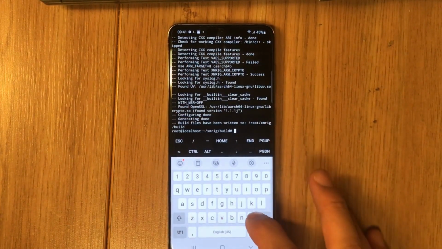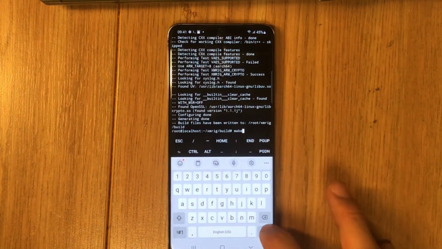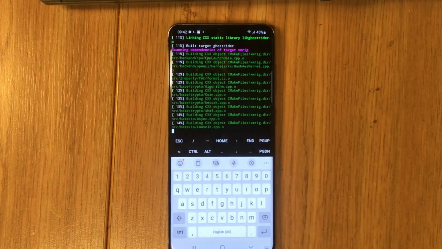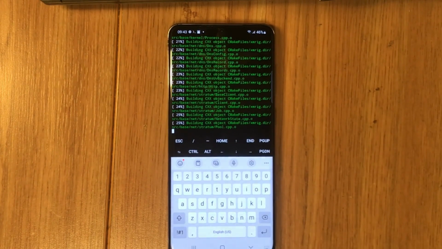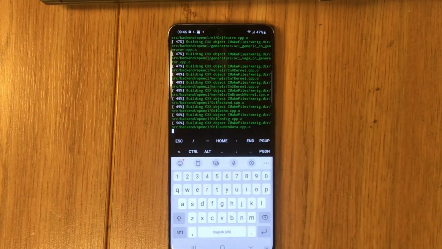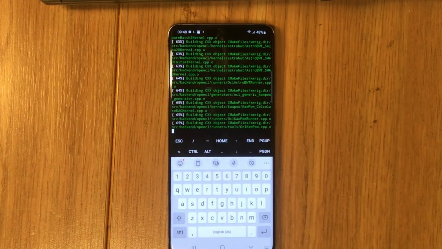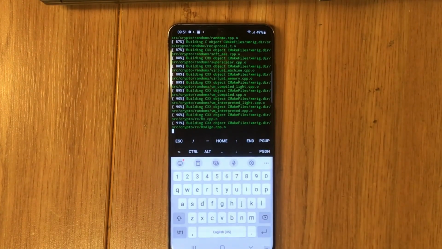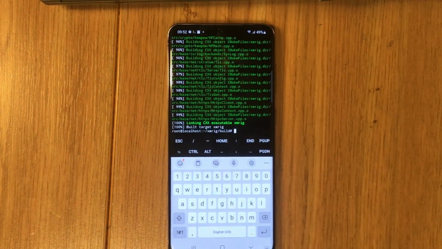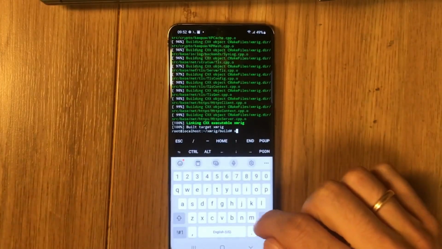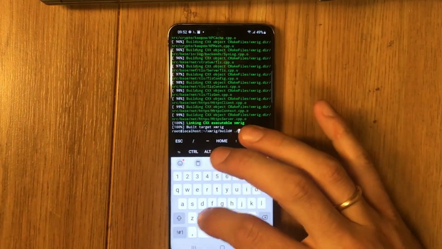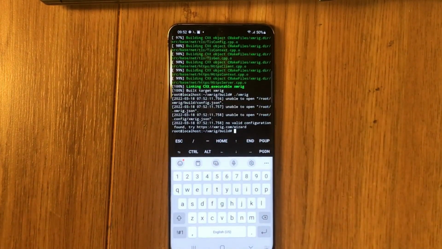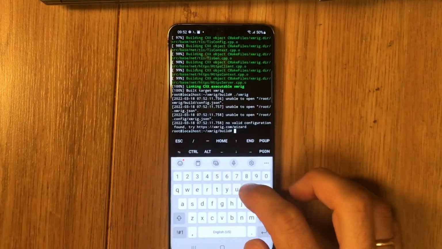After that is done, build the project with the command make. It takes some time. After the project is built, run it with the command ./xmrig. I get an error that there is no configuration file.